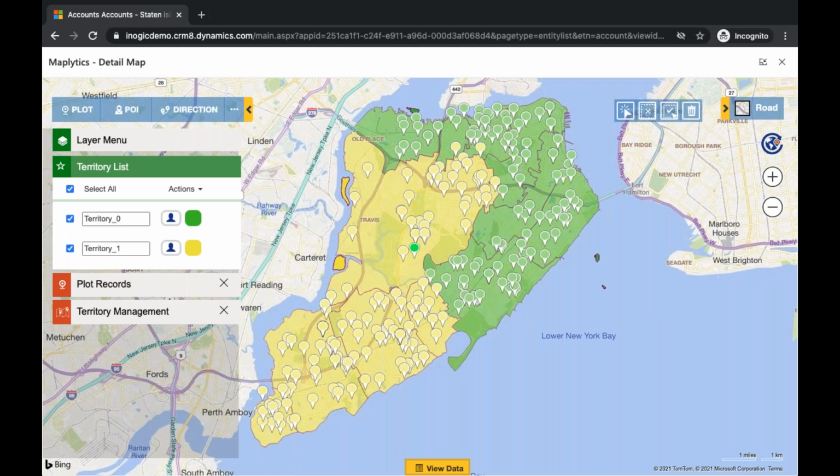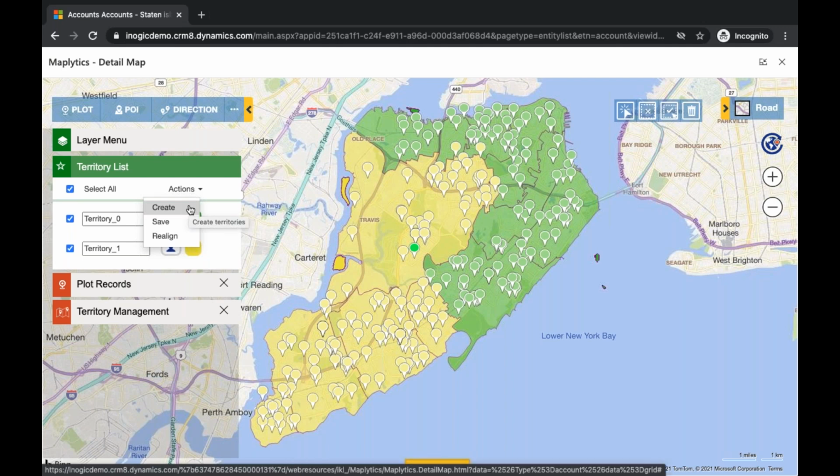So now that you are ready to rework on them, you can just plot the draft territory and further take actions like realigning it based on the count of records, or if you want to create it into the CRM, you can do so. Or let's say you want to rework on it again, you can just save it again as a draft, and the draft will be updated. So this is how you can use the draft territories to save your progress, and this will avoid any loss of the effort that you have put into the territory management.